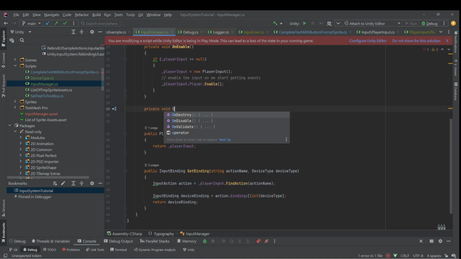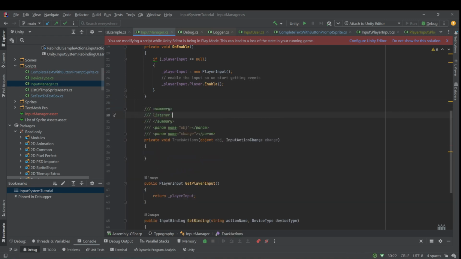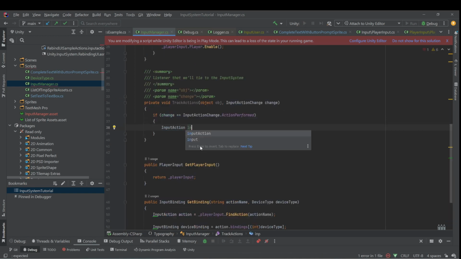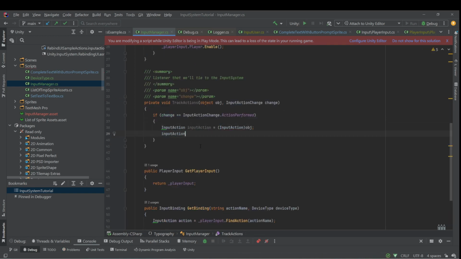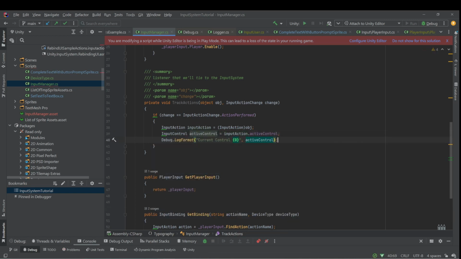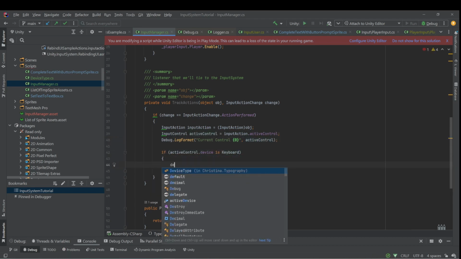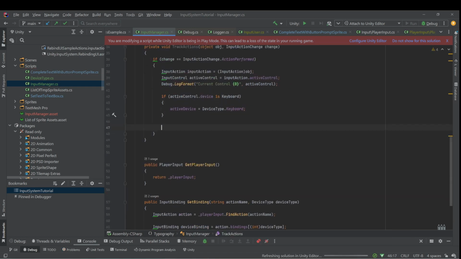We're going to listen to the onActionChange callback, so we'll create a method that takes an object and an input action change parameter. I'm calling mine trackActions. In this method, we care if the change event is an action performed event. If so, we'll determine what device type the action just occurred on. We'll check if the device type is a keyboard or gamepad device and update our active device field.